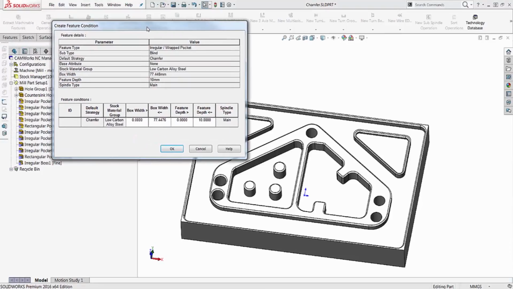It goes ahead and it creates feature conditions that have to be true in order to use this. So there are quite a few different parameters in the top with different values. We've also got size parameters. So we've got the box width and the feature depth. So we've got 0 to 77 millimeters, but I can actually open that up to any size. So maybe I want to go up to 1,000 millimeters so that this works for everything. I can also do the same with the feature depth. So maybe I want to, instead of going to 10 millimeters, maybe I want to go to 100 millimeters. Then I can use this for pretty much any irregular wrapped pocket that I want to use this for.